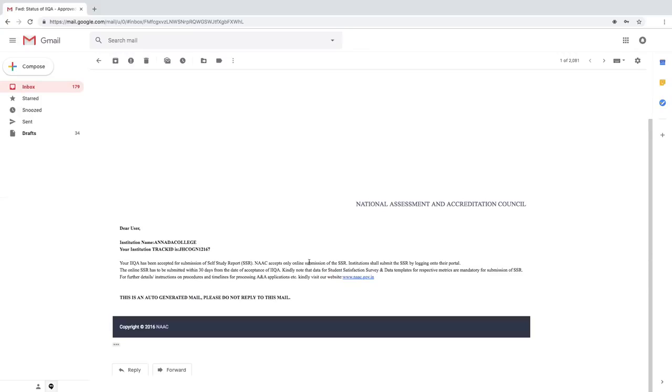NAC accepts only online submission of SSR, and the institution shall submit the SSR by logging into their portal. The online SSR has to be submitted within 30 days from the date of acceptance of IIQA. Kindly note that the data for the student satisfaction survey and data templates for respective metrics are mandatory for the submission of SSR. So, for further details and instructions on procedures and timelines for processing A&A applications, etc., kindly visit our nac.gov.in website.